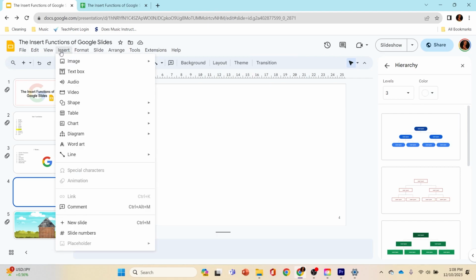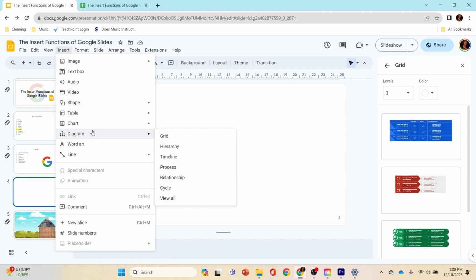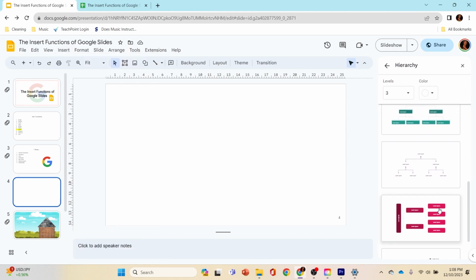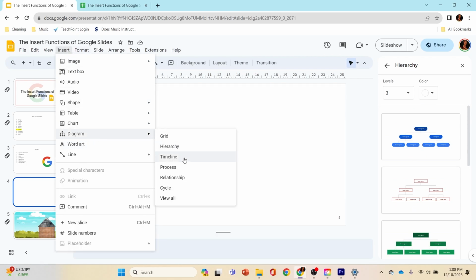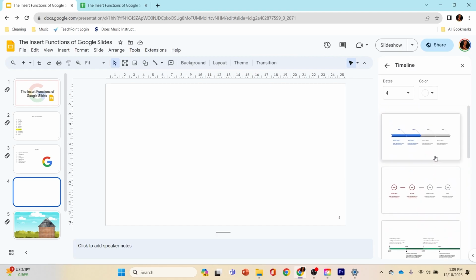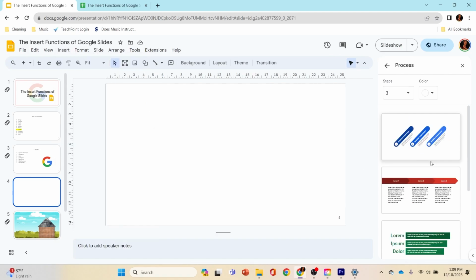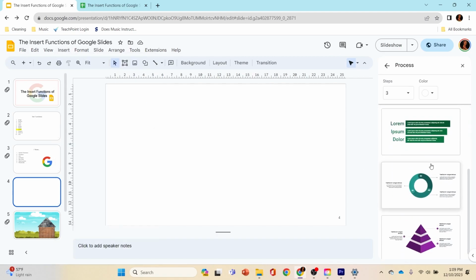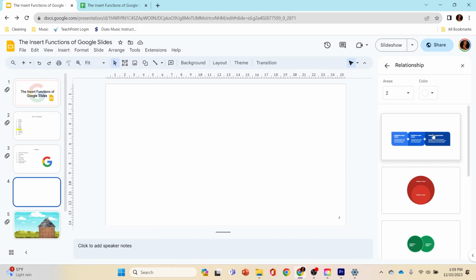Let's try another type. We had grids. We have hierarchies. We have timelines. Okay. There are processes and relationship cycles.